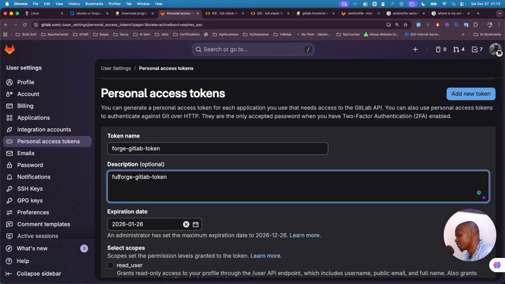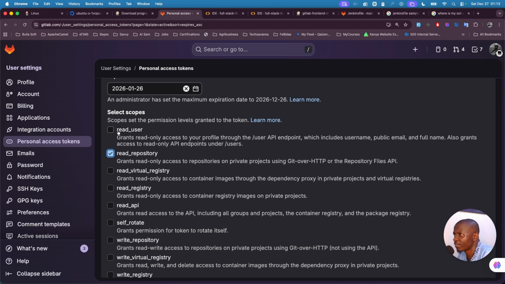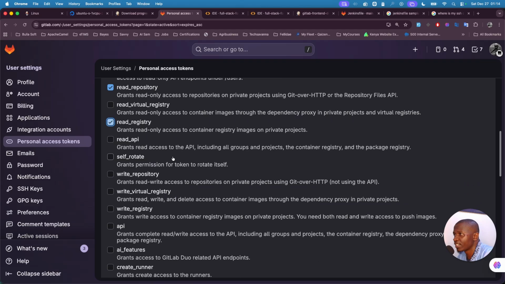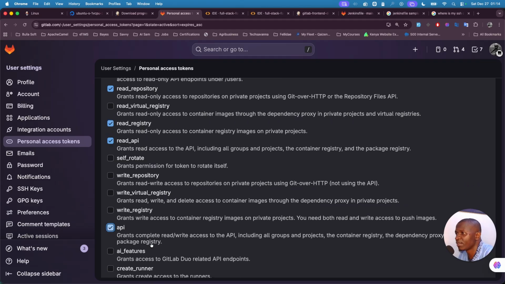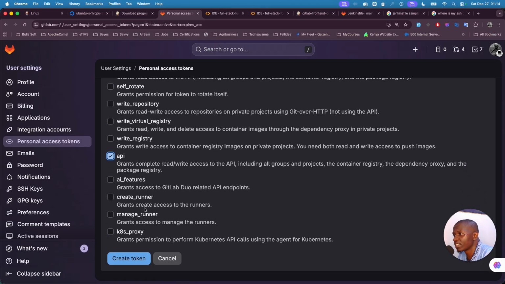Then I'll just say this is full stack Forge GitLab token. So in these permissions, I'll give it read repository. I don't think the other one I had it. I think I confused and said read user. It needs to be able to read the repository. It can read the registry. It can have this read API, and then this API. This is the key one. Grant complete read and write access to the API, including all groups and projects. I think that one is very key, and then that's it.